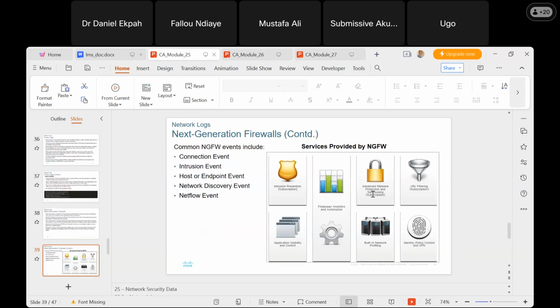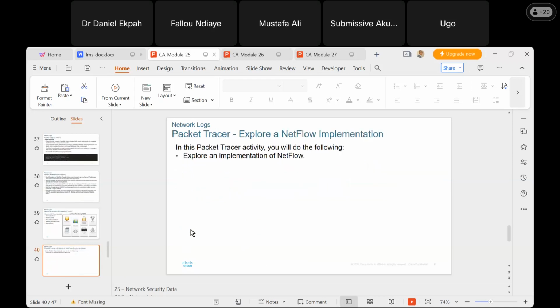And these are actually, remember the role of firewalls, it's to monitor your inbound and outbound traffic. So common next generation firewall events will include connection events, intrusion events, host or endpoint events, network discovery events, and NetFlow events, all encompassed within one firewall.